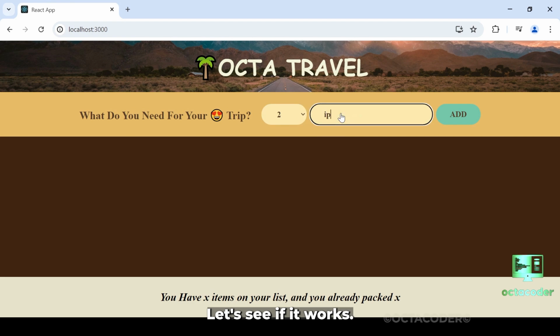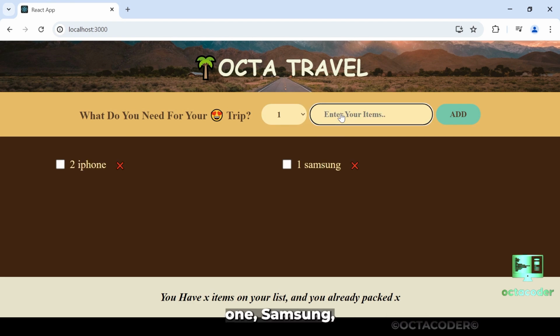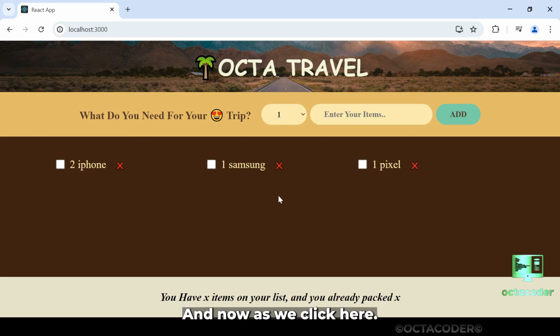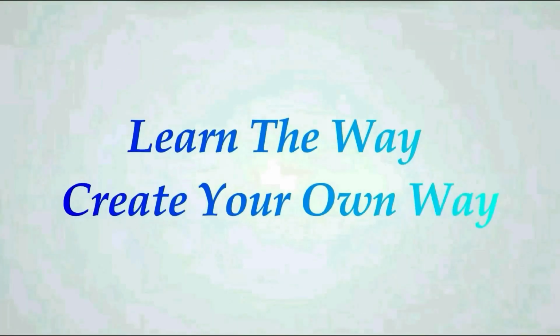Let's see if it works. So 2 iPhones, 1 Samsung, 1 Pixel, and now as we click here, yeah, beautiful. So our item updates, as you see this strikethrough, and unclick, perfect. So it toggles. Let's see if it works for this one, and yeah, it works for all of them beautifully, updating their status. That's perfect now.